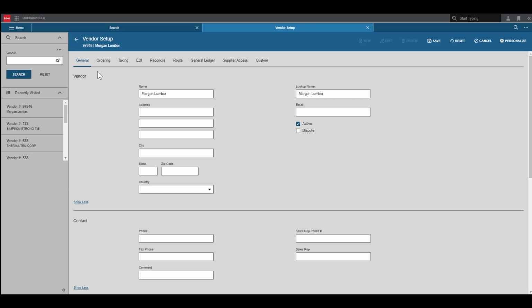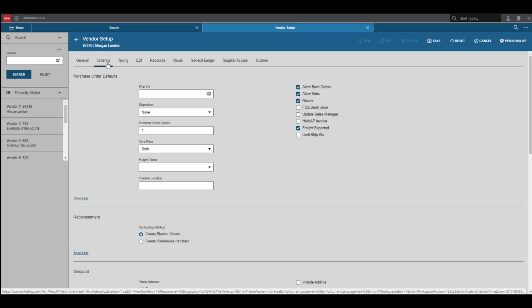For Part 2 of Vendor Setup, we will move on to the Ordering tab. On the Ordering tab, for purchase order defaults, you allow all defaults with the exception of freight expected. You will only leave this checked if the buyer states freight is always expected from this vendor. Replenishment defaults to blanket orders. We do not do blanket orders. You will want to change this setting to warehouse transfers.